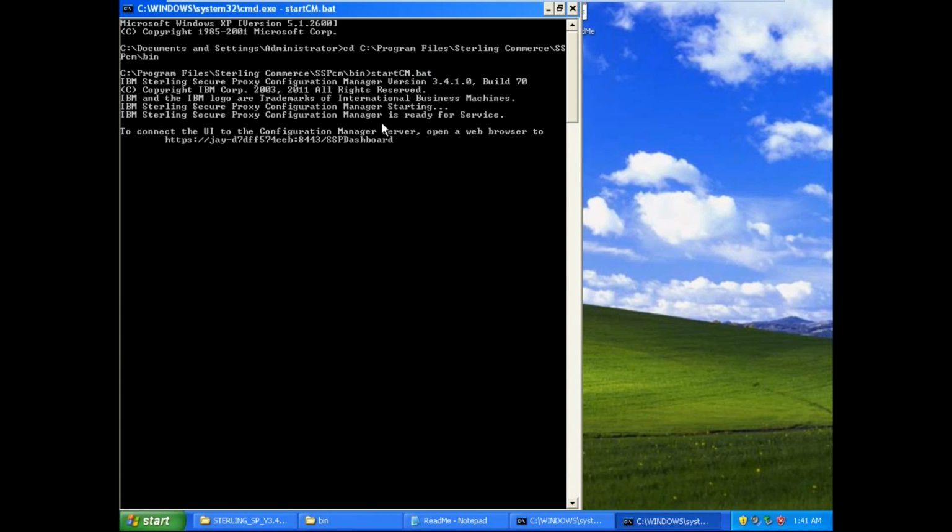Okay, so my configuration manager is also started. Now because my configuration manager has been started, I am ready to play around with this SSP infrastructure.